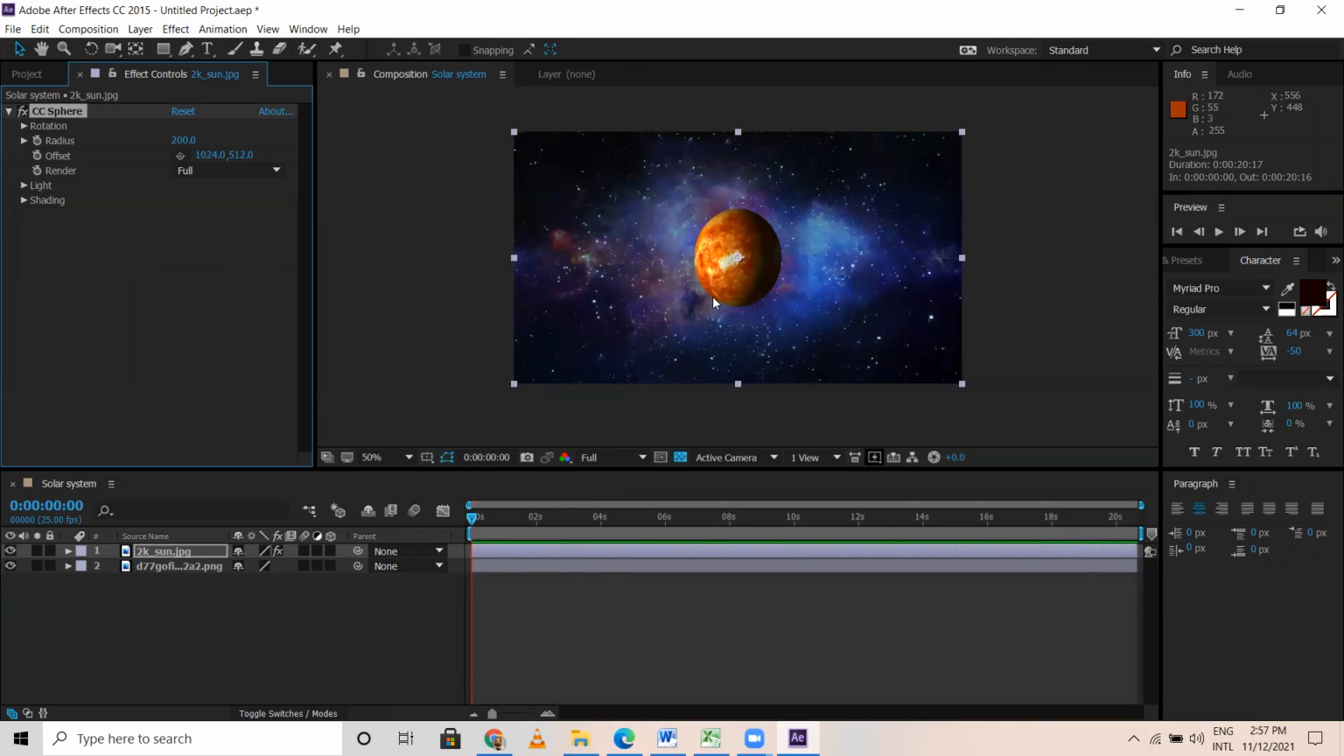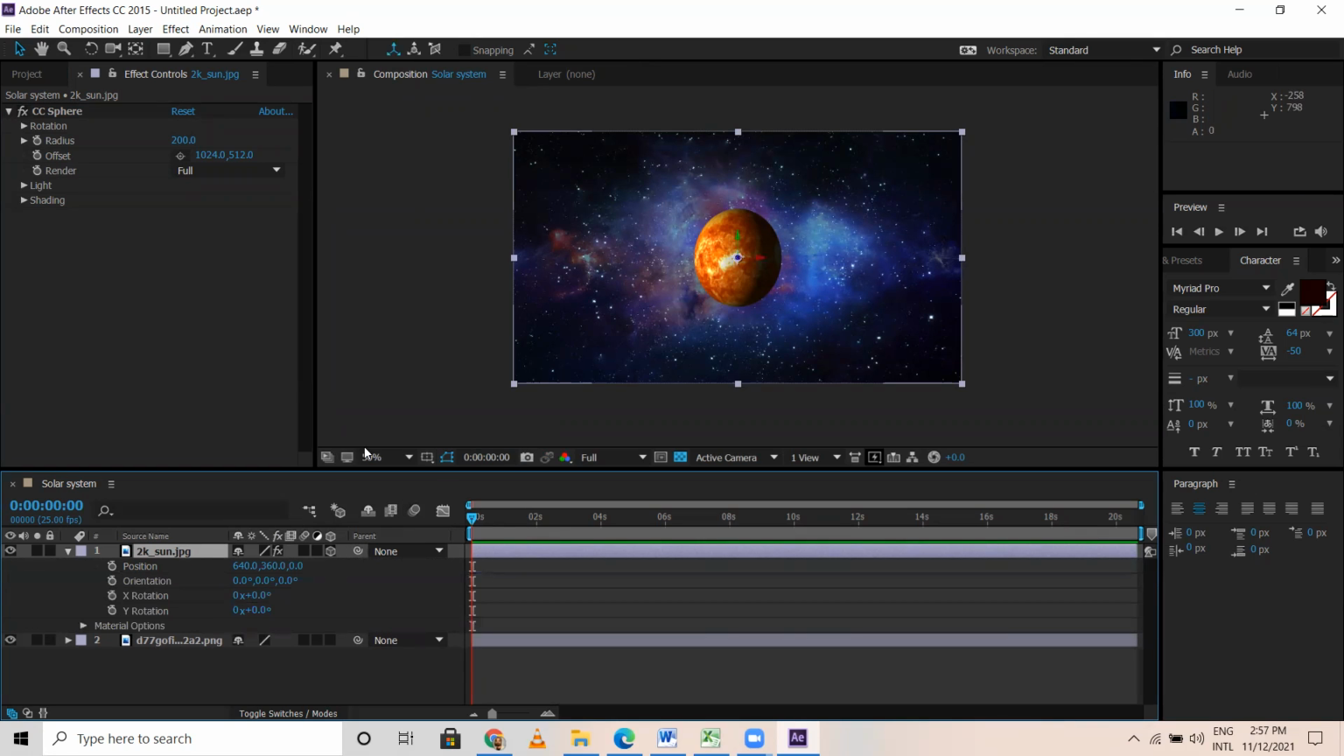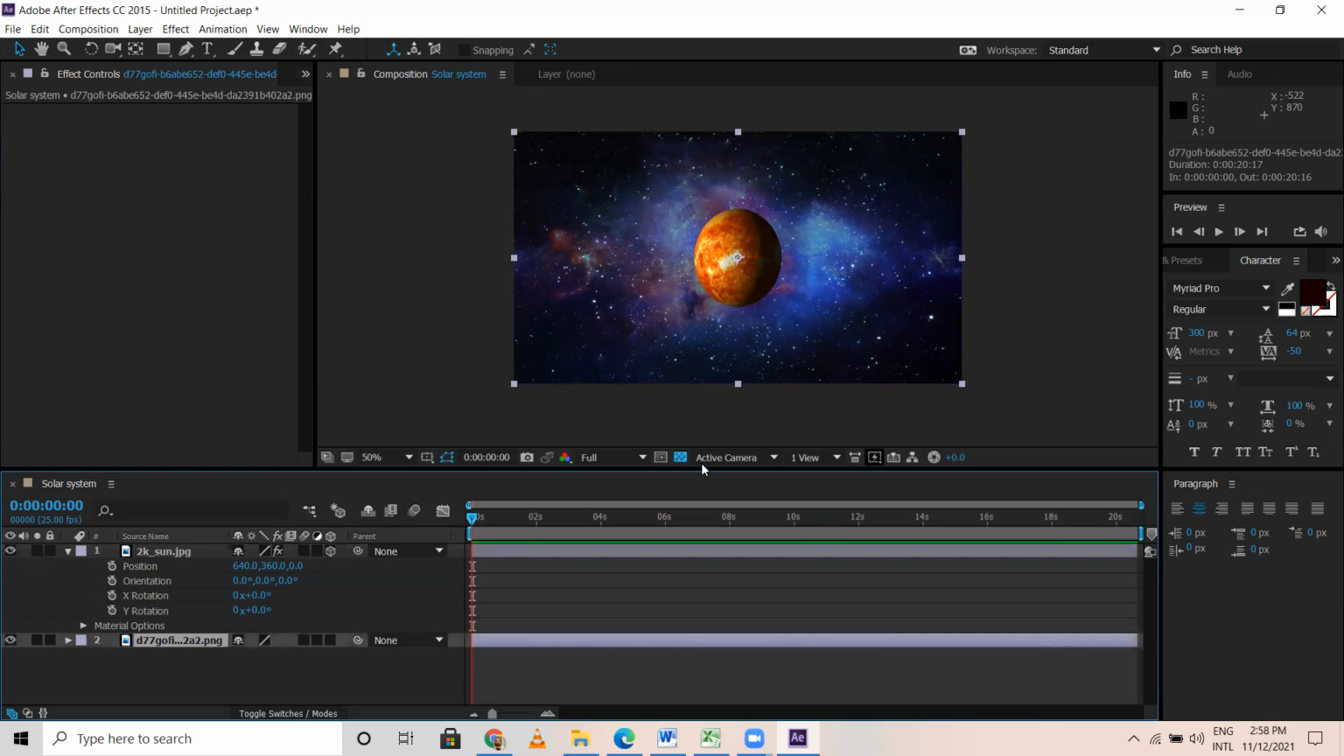Now the sun is in a spherical shape, right? Now I'll press P. It is an x-axis, y-axis. I would like to enable this into a 3D layer. I'm converting a 2D layer into a 3D layer. See, universe, I'm not going to do anything. I'm going to lock the universe. Okay, I don't want to move the universe image.